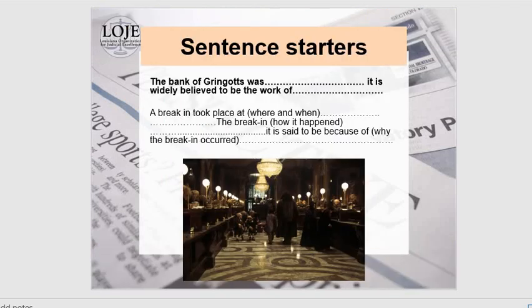Now, if you're not sure how to begin, here's a little example of some sentence starters. So your introduction: the Bank of Gringotts was blank. It is widely believed to be the work of whoever. A break-in took place at, so you'd say where and when. The break-in, how it happened. It is said to be because of, and what was the reason.